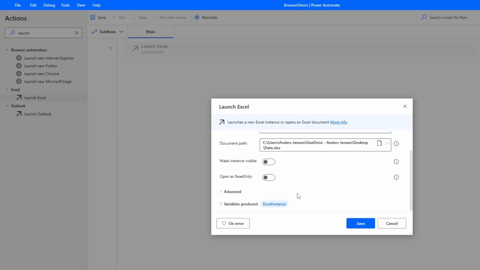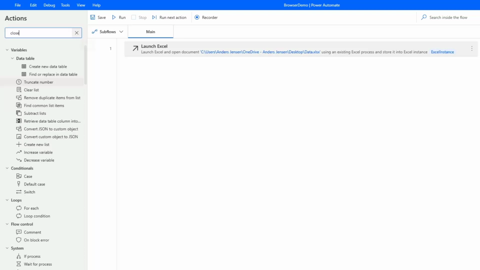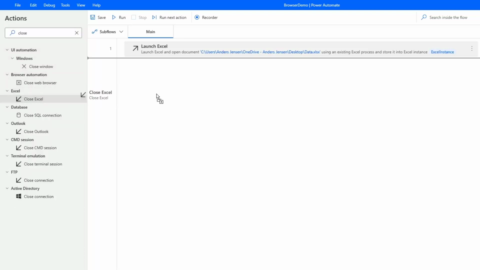If I scroll a little bit down, we can see that this launch Excel, it produces one variable. It's called Excel instance. So whenever we want to refer to this Excel book, then we can just refer to the Excel instance. I click Save. Power Automate for desktop logs our Excel book while we work with it. So we want to end this Excel instance as well whenever we're done. So let's do that here. So I'll just find a close Excel. That's it. And drag it in here.